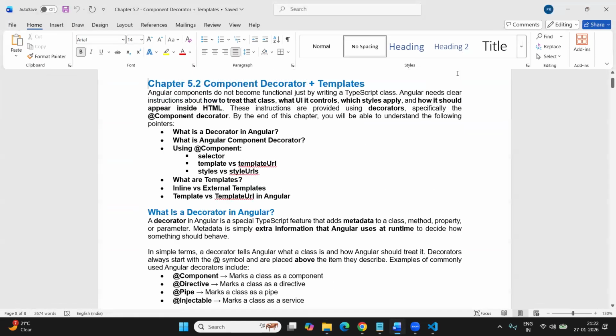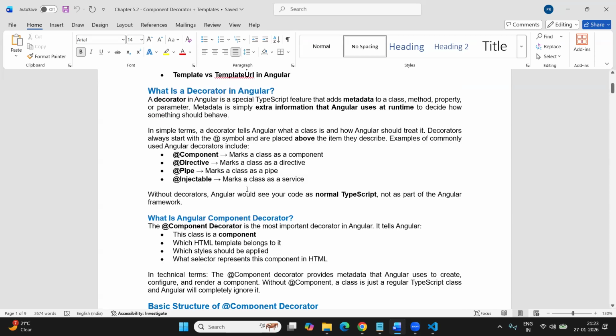What is a component? For now, just remember the fundamental concept: it is a class decorated with the component decorator, and the component class contains data, logic, behavior, and functions. That decorator tells what the associated HTML tag is, what the associated HTML file is, and what the associated CSS file is. Within the HTML file, that is the template, we can define our UI. That template can also get data from the component class. So now we need to understand what a decorator is.